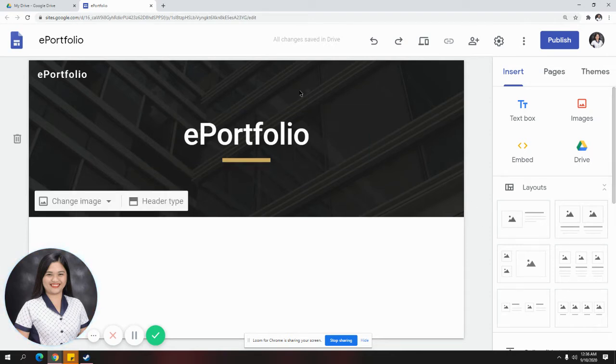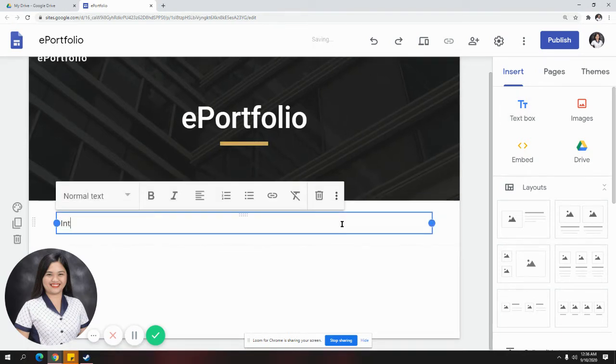So let us say that you're going to have the introduction. So let us insert a text box. And you can type your introduction or the other words that you want to include here.